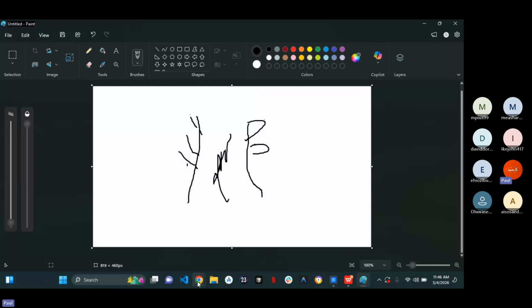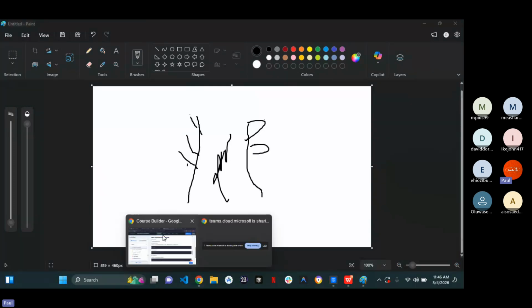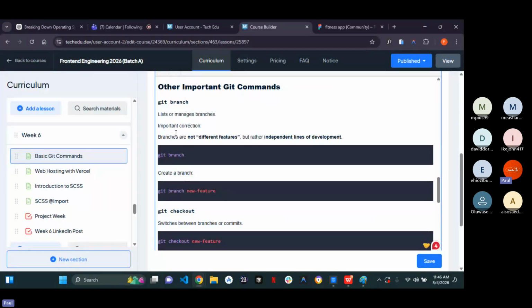Now, how exactly do you work with a branch? So let me just explain it. Basically, branches are not different features, but rather independent lines of development. What this means is that they are what make up your application. They can be different features, but they can also be independent things that form your application and make your application come together. You understand right now?